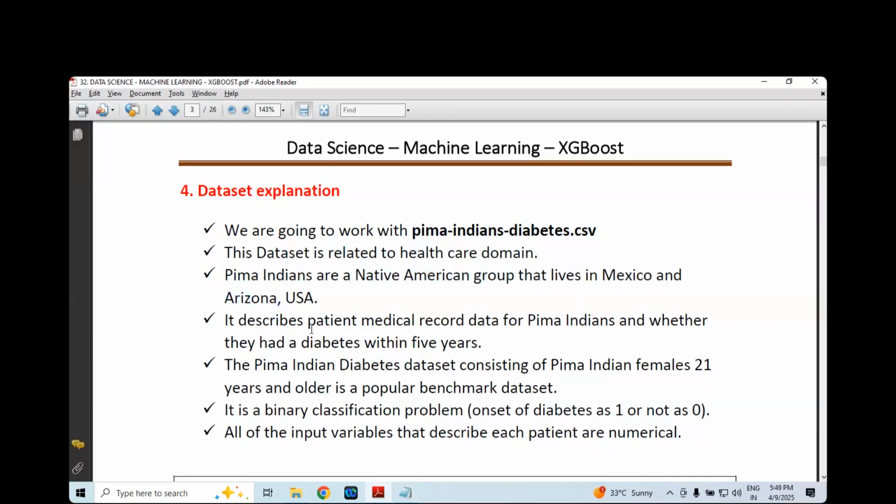It explains patient medical record data from the source, whether they have diabetes or not, from the last 5 years onwards. Last how many? 5 years onwards. The data set consists of only females. What data set? Females. Aged 21 years and older, a popular benchmark too. I mean, the minimum age is 21.